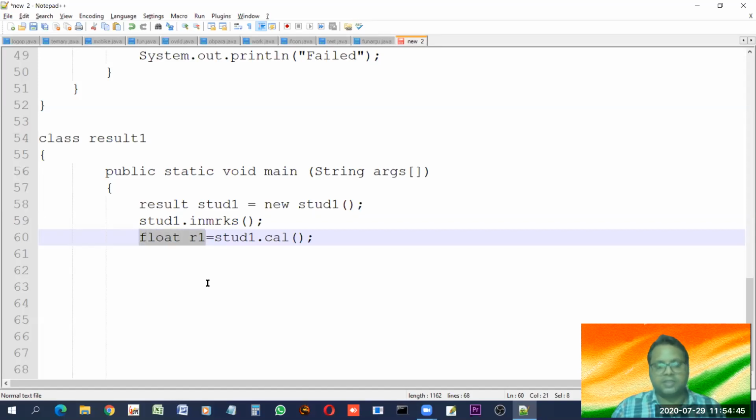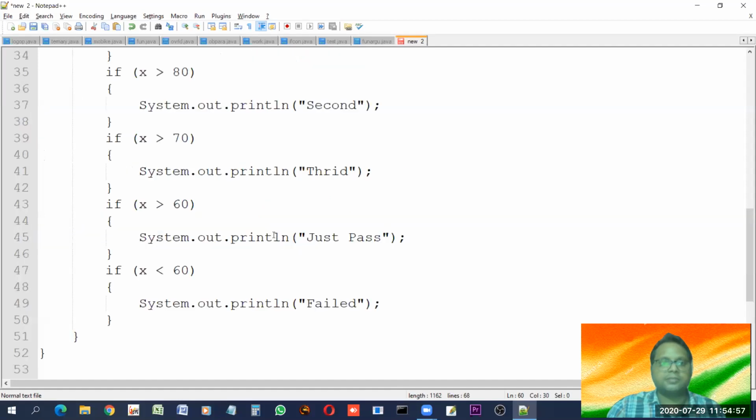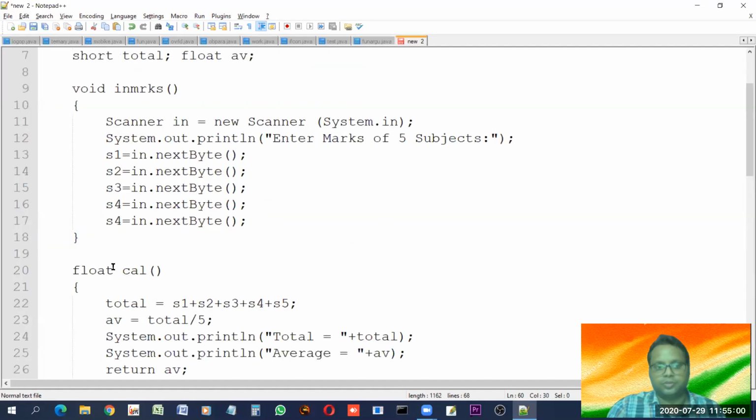Means there should be a receiver. This r1 here is a receiver which will receive the return value provided by this cal function. This cal function will return something. Why will it return something? Because it is designed to do so. Okay.